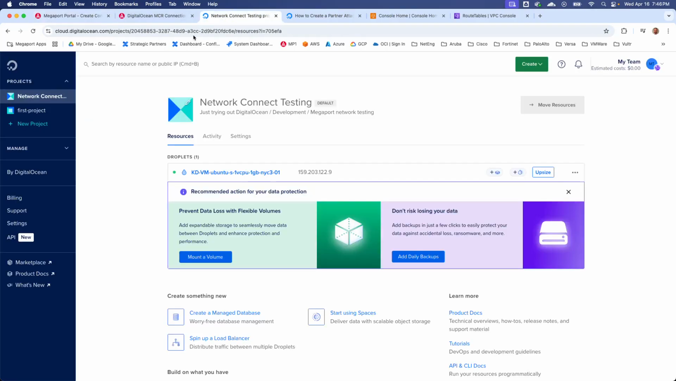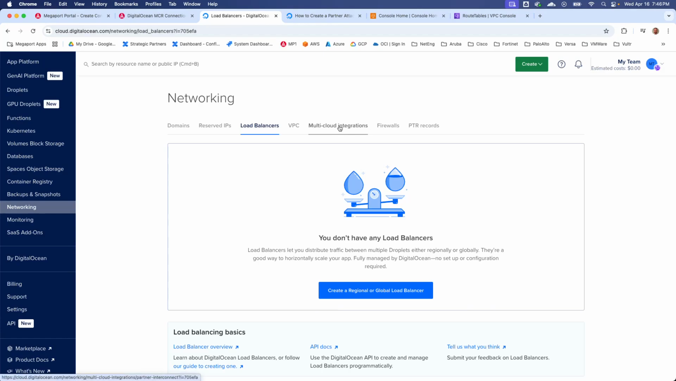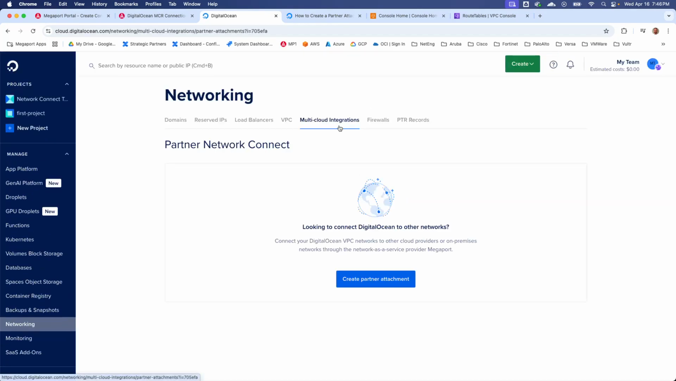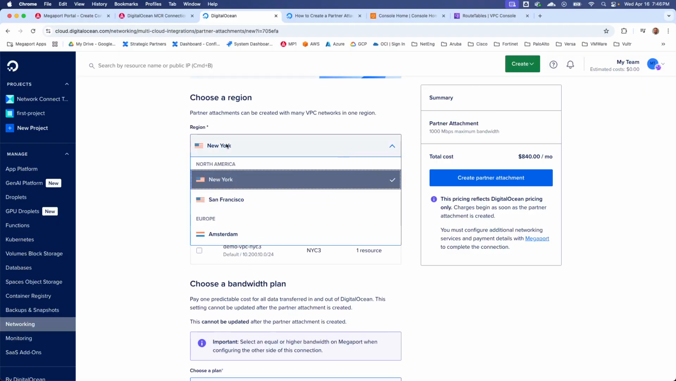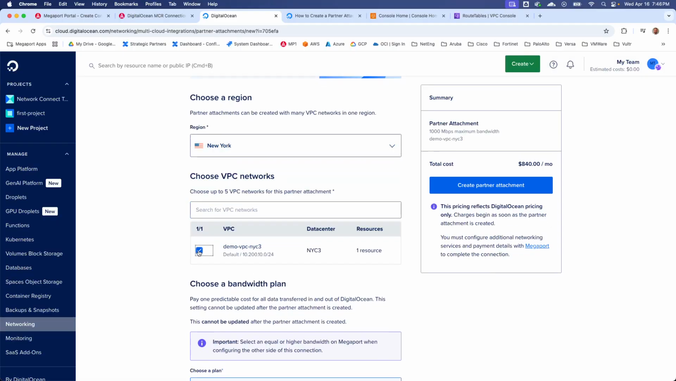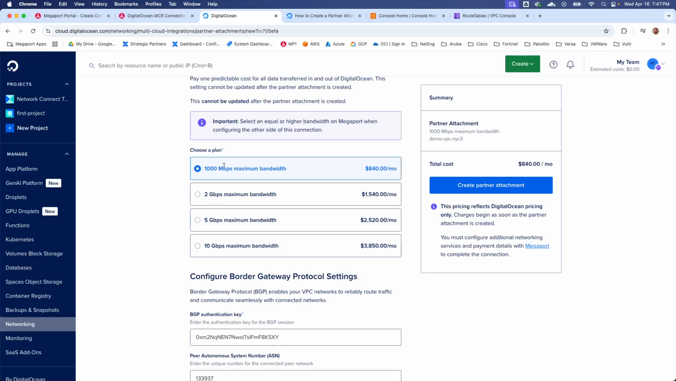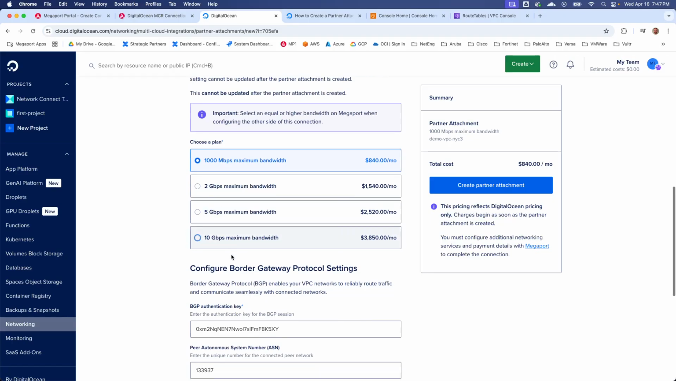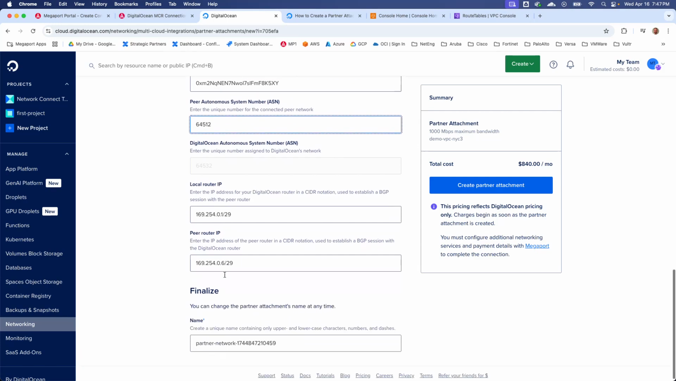If I hop over to the DigitalOcean console, I can jump into the networking portion and choose Multicloud integrations. Then I want to choose create a partner attachment. My region at DigitalOcean is New York, and I've got a VPC with resources in there already created. I'm going to select the bandwidth capabilities of this connection. I'll choose 1 gig. There's information here related to the BGP peering, but I do want to set the AS number that I put in on my cloud router.